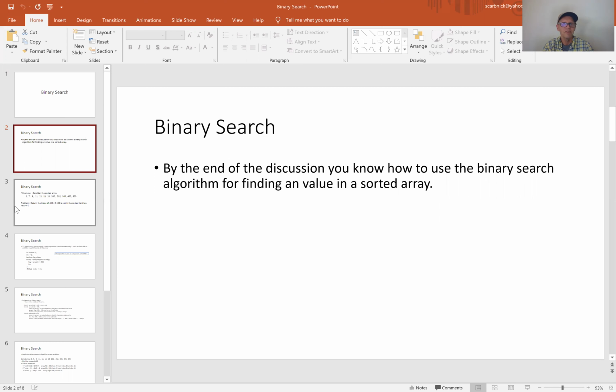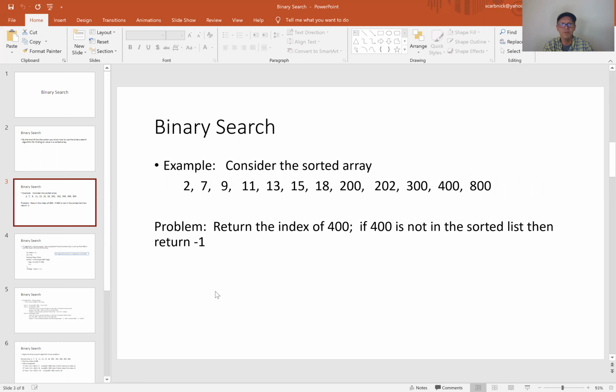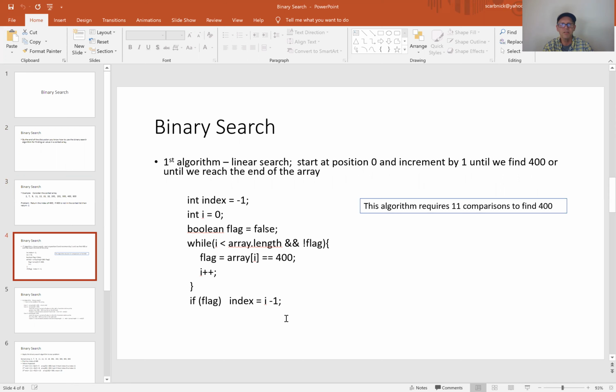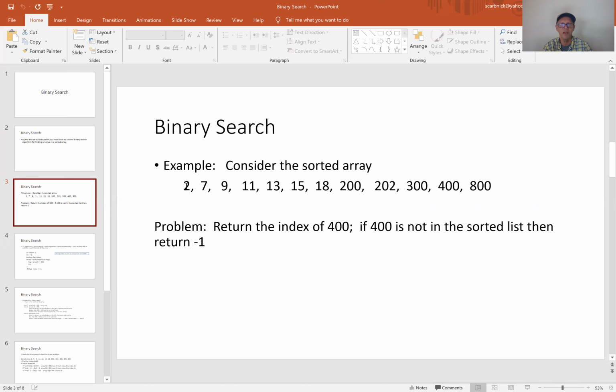Okay, so let's say we have this sorted array, and let's say we want to return the index of 400. If 400 is not in the sorted list, we'll return -1. But we see that 400 is in there, actually close to the end. So one strategy is to just use linear search, and that's what we would do in Math 130. Let's just start at the very beginning, at 0. So position 2 is not 400.